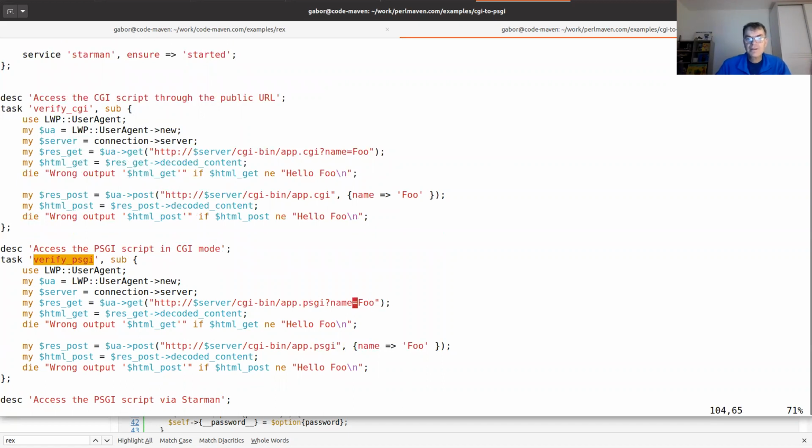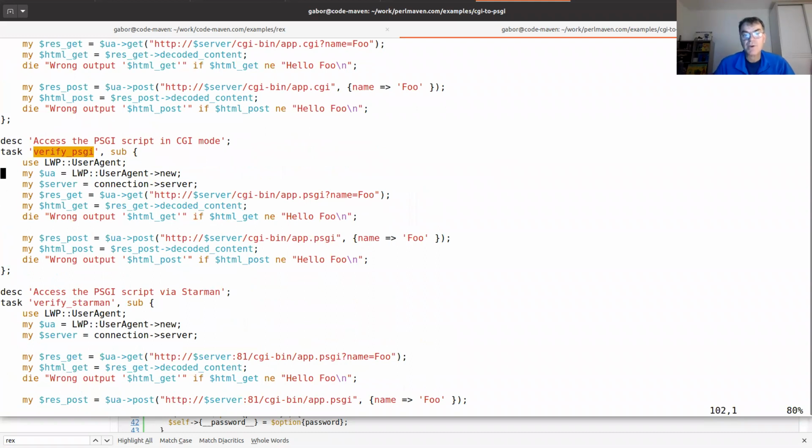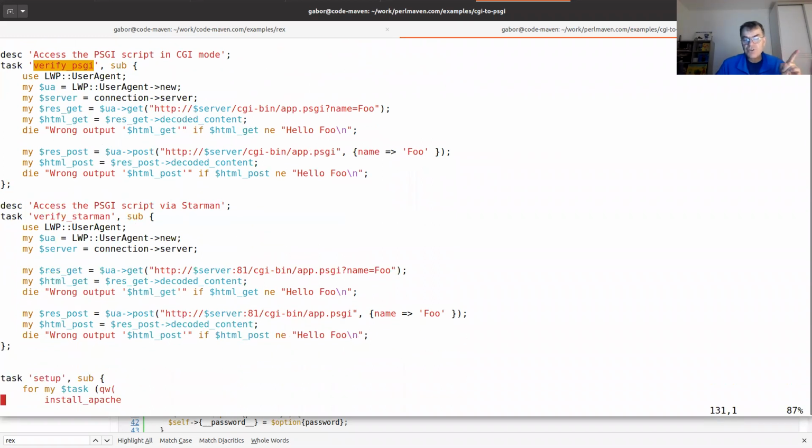And then the PSGI is basically the same. Actually, it's incorrect because now it's also accessing the CGI. Okay, you see, it's also accessing the same CGI. No, I'm wrong. PSGI, yeah. Okay, PSGI. So I wrote them correctly. They are accessing the PSGI, but this is the CGI mode, so that's why they are in the CGI bin directory. And then there are two things that I think I actually tested only one of them.